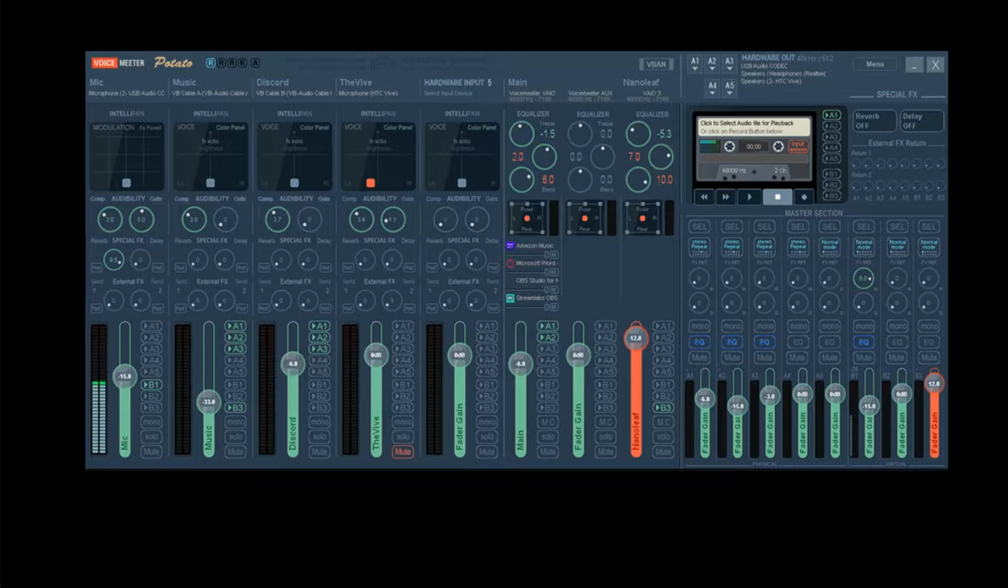So Voicemeeter Banana has, I believe, one or two fewer hardware inputs and a couple fewer hardware outputs, and completely lacks any special effects slots or anything like that. Whereas Voicemeeter, I believe, only has two hardware inputs and two hardware outputs. So it's very basic and kind of stripped down.